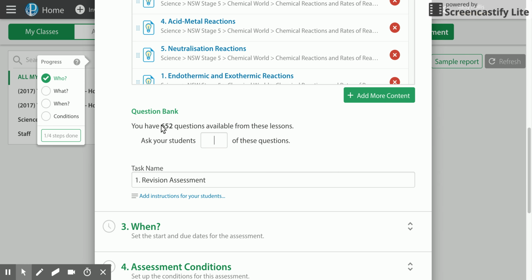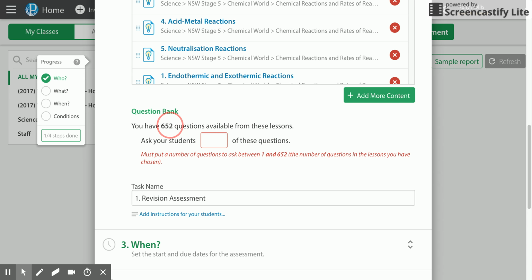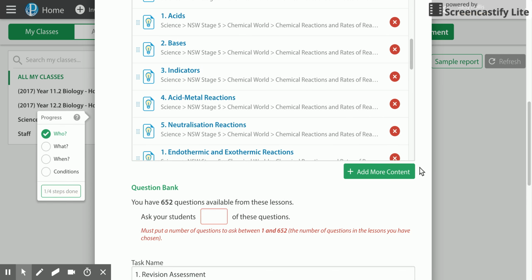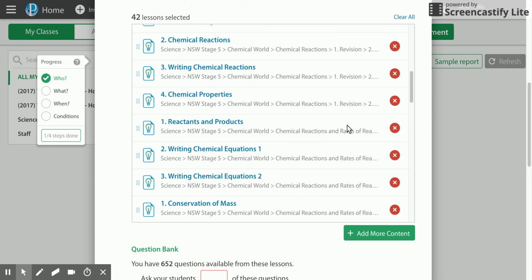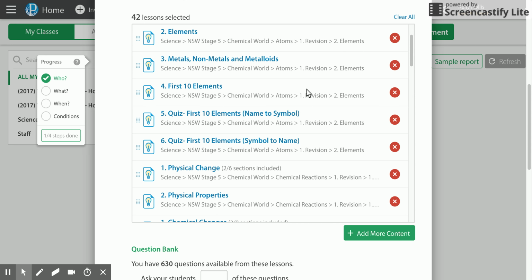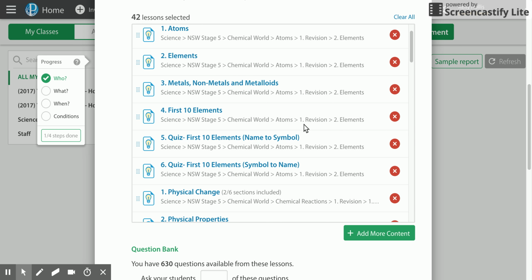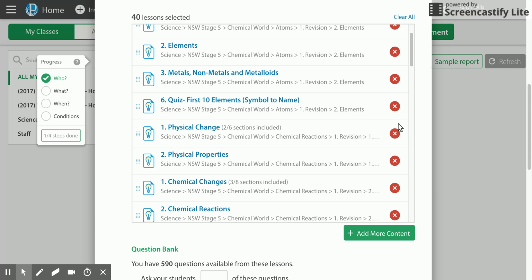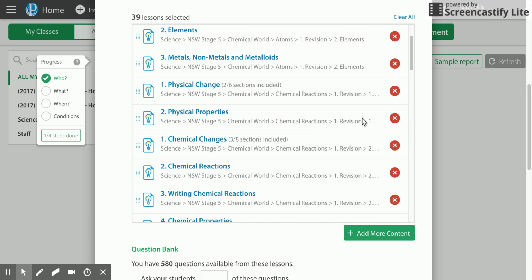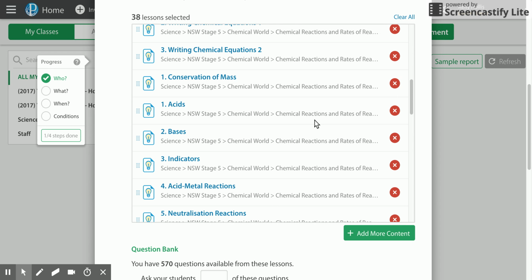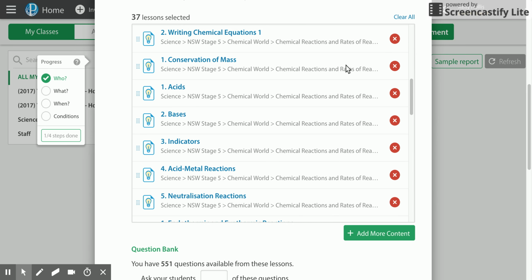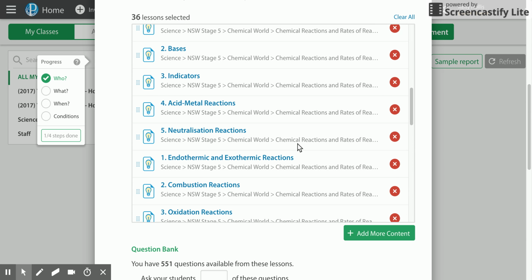If I scroll down a little bit, I can now see that I have a bank of 652 questions. So obviously creating an assessment with 652 questions is going to take the students quite a long time. So what I might do for starters is come up here and get rid of some of these specific tasks that I don't really want the students to have a look at. So writing chemical reactions, equations. Okay, so you get the picture.